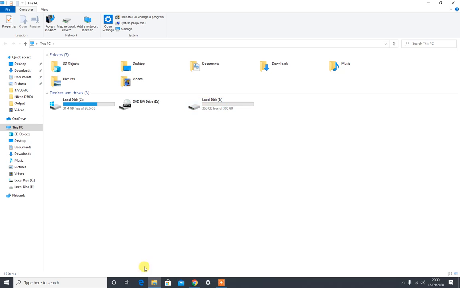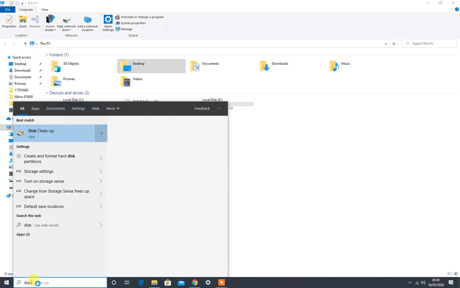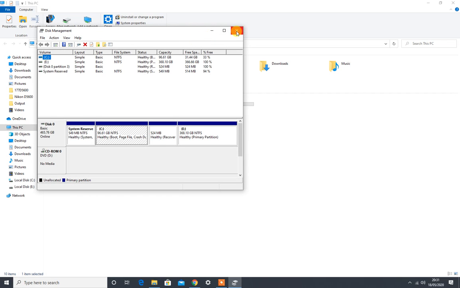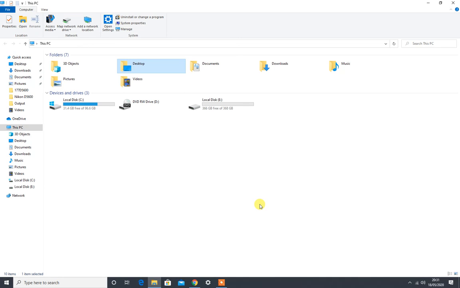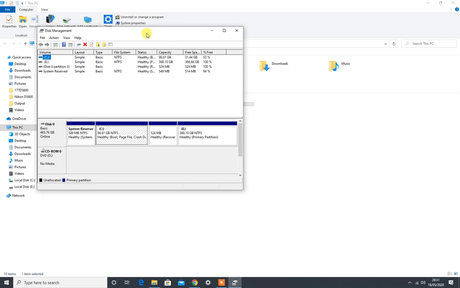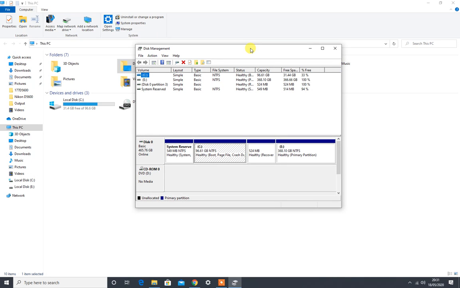For doing that, we have to open the disk management. We can open disk management in two ways. The first way is to type disk management in the search bar, and then you will get something like this: create and format hard disk partitions. The second way is to open the Run by pressing the Windows key and the R key. Then type diskmgmt.msc in the Run box and click OK. By using either way, you will get the same result.